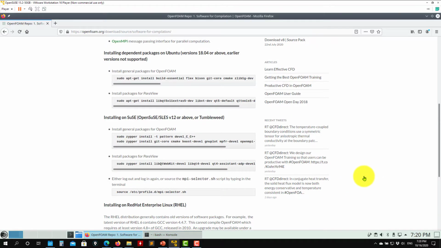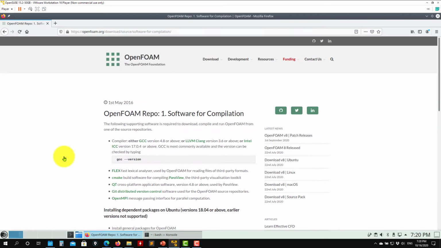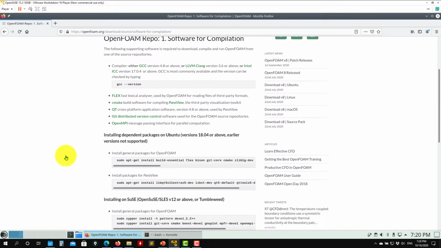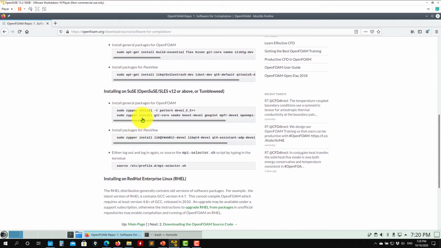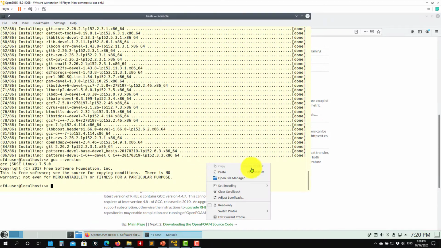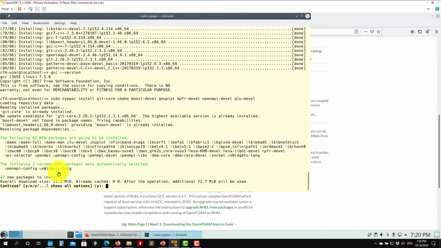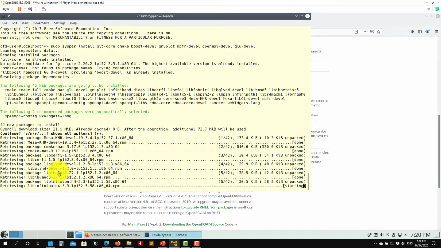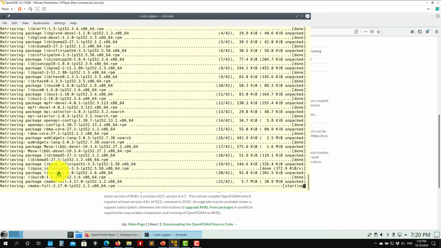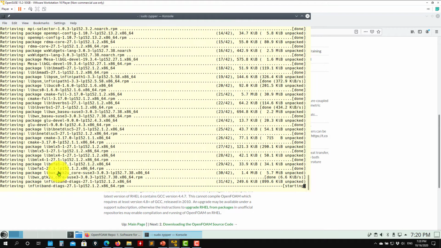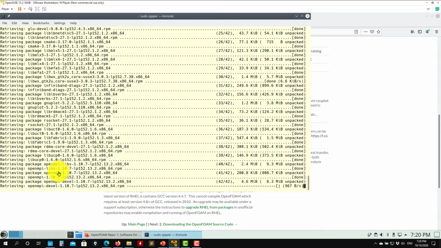Okay, so now let's move to the next step. The next step is this one, to install the other bunch of software we need. So paste. It doesn't ask you for sudo because you already entered the sudo password. Now it's going to install all these packages. So again, let's wait a little bit and see what happens.